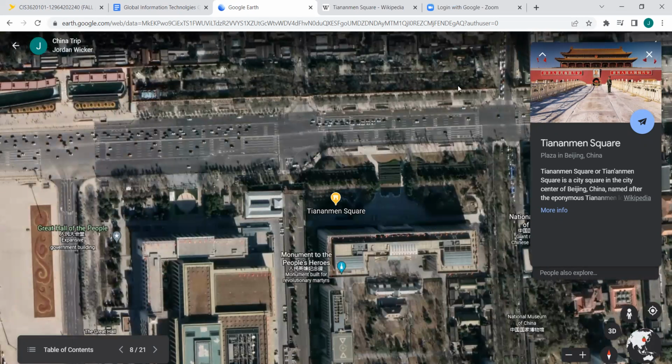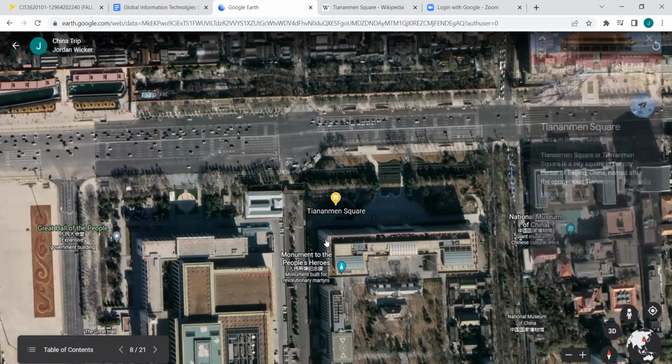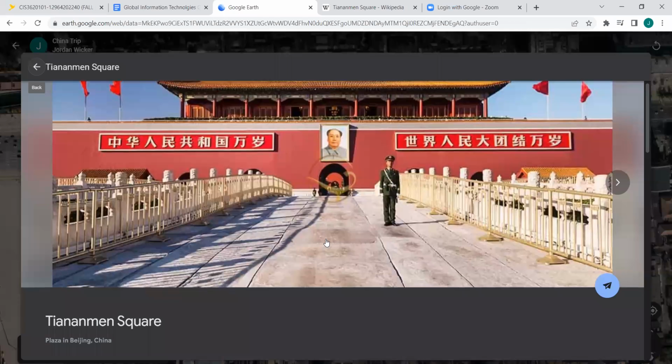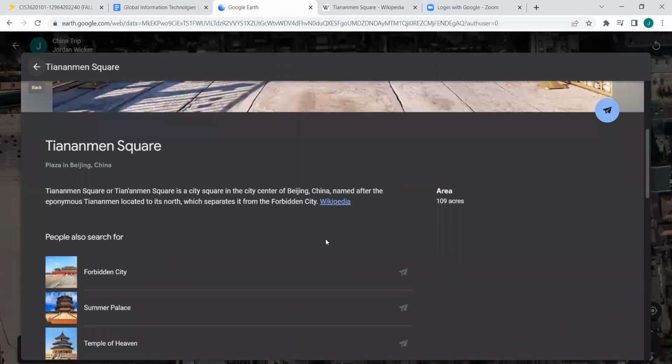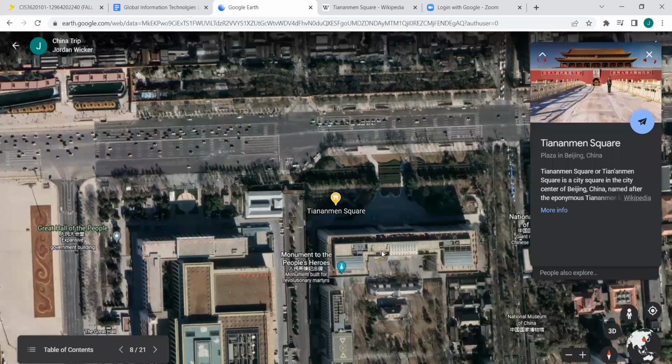So there's some more information about that, but here's a little picture of it. Neat little place. And it separates it from the Forbidden City, which I've heard a lot of things about. Looks very interesting. So that'd be stop one of this next day.